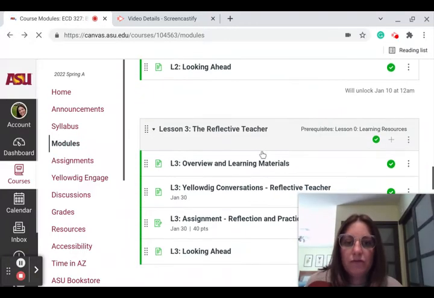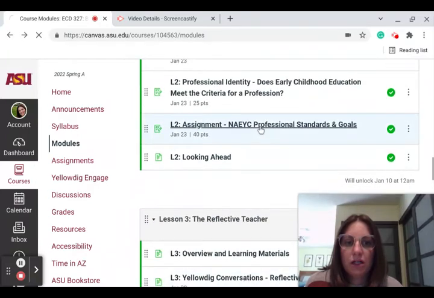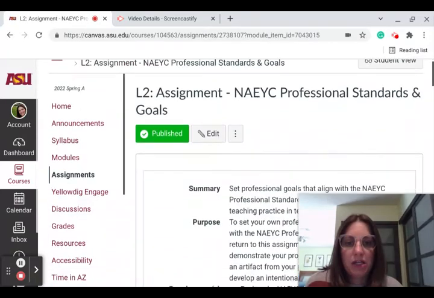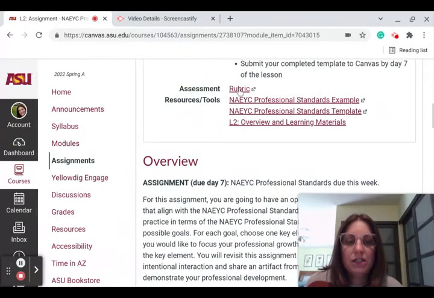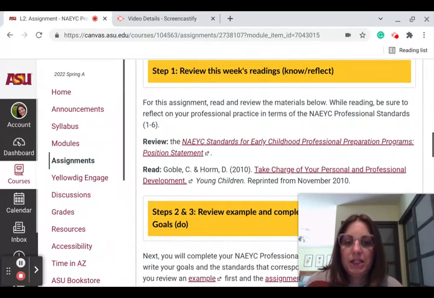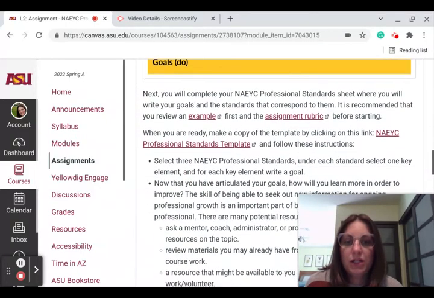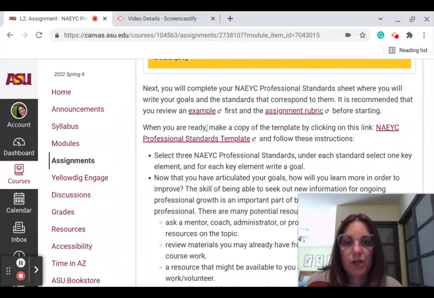And then we have another assignment here, and this assignment has a rubric. So remember, get in and look at the rubric to see what you are being graded on. But this one, you will be reviewing and reading both of these articles, and then you will be looking at an example and using this rubric.